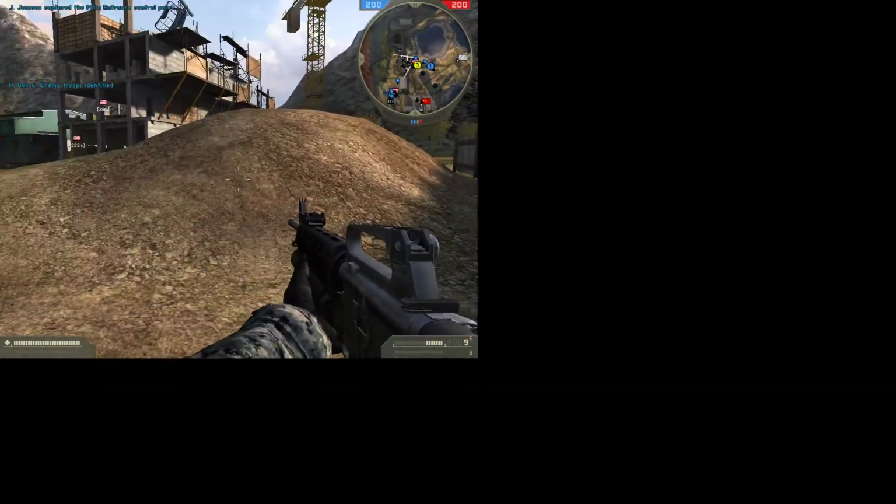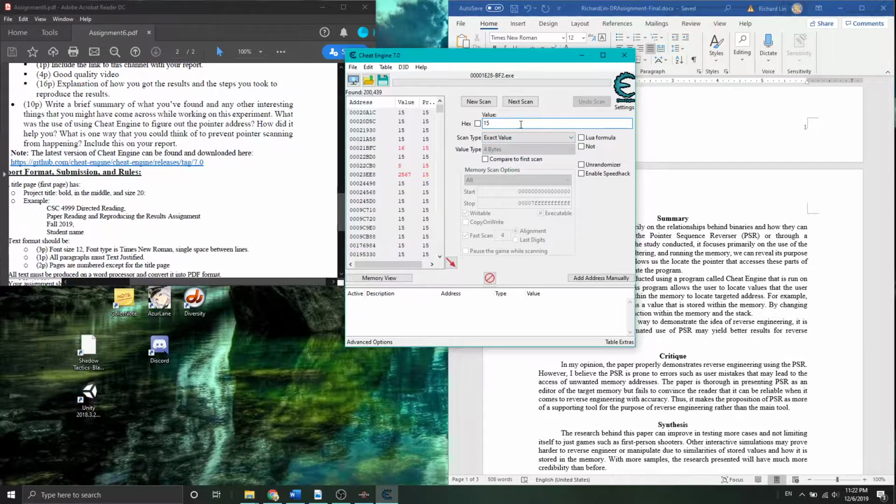So what we're going to do is go back and shoot a few bullets. Now my ammunition is 9. In order to find the address for our ammunition, we type in the value 9 and see which of these values that was loaded here has now changed to 9. And here we are. This is a rinse and repeat process of using PSR in order to locate the address we're looking for. It's very redundant, and not the most effective way to find it, but it's certainly a way to do reverse engineering.